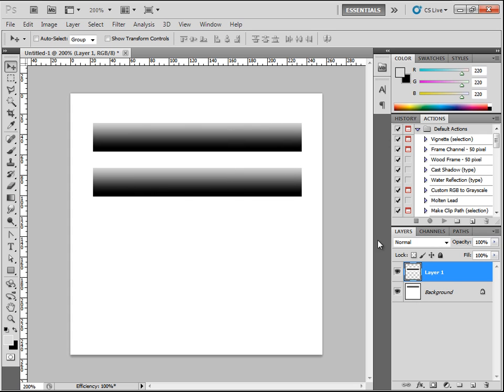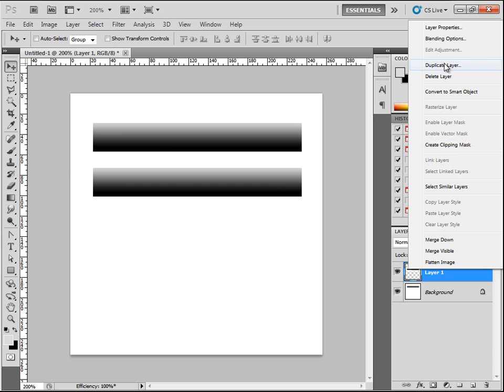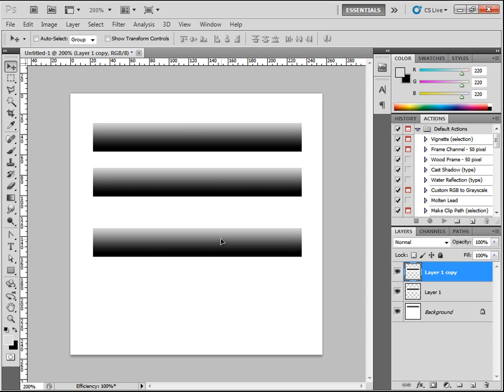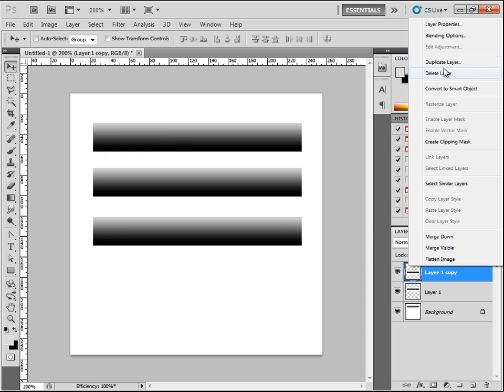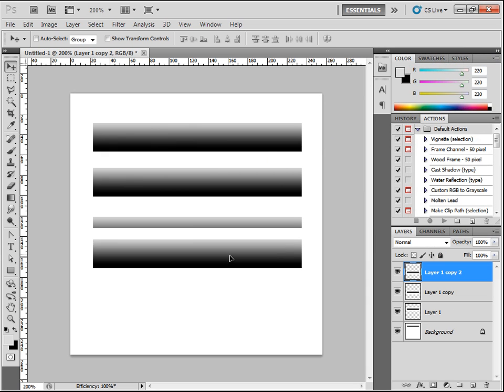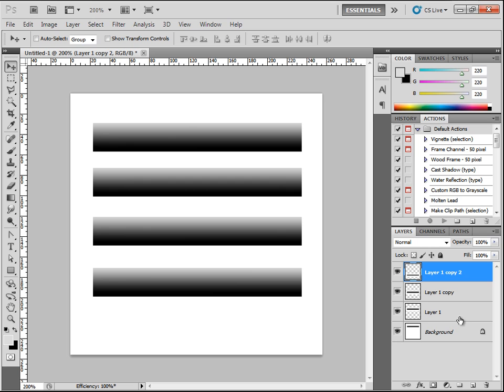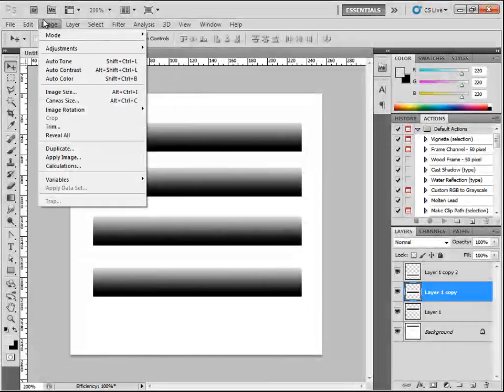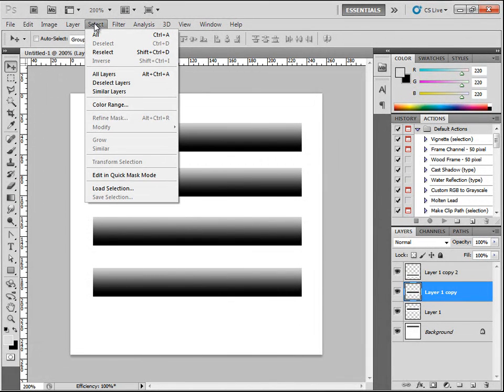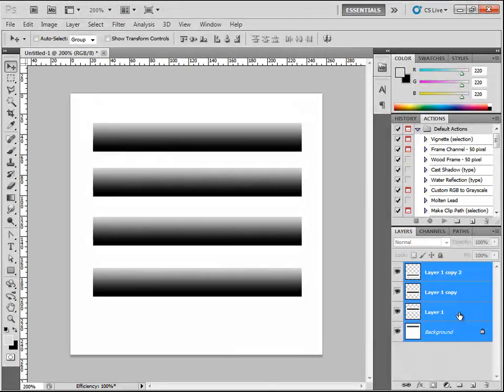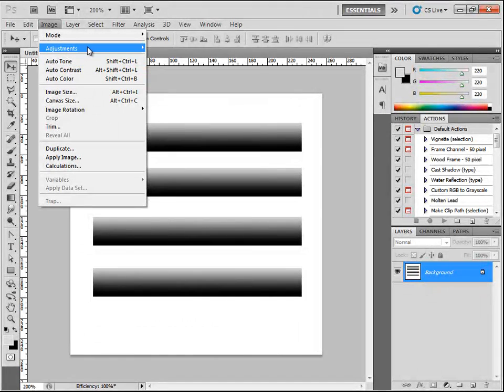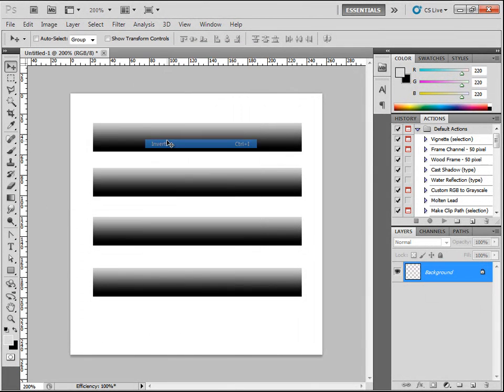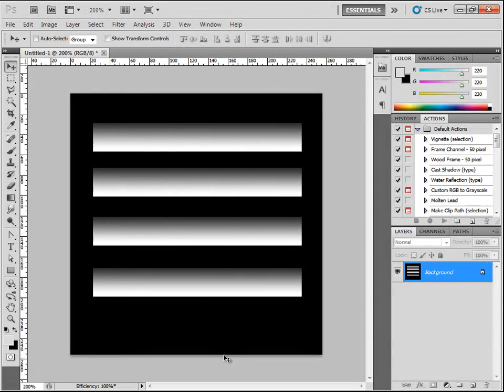I'm going to deselect that, and we'll select it again, copy, paste, and drag that down, and just duplicate that layer again, and one more time. Usually I would merge this all together, but actually, let's go ahead and merge it all together anyway, because we're going to invert it. So merge your layers, image, adjustments, invert. And now you see everything's filled in black on the outside here.